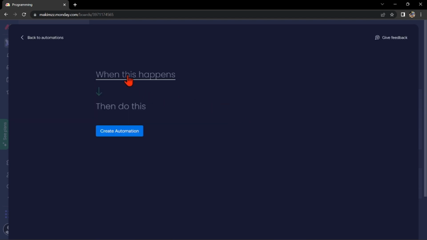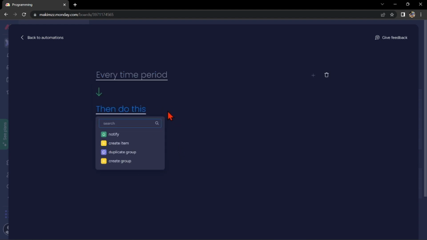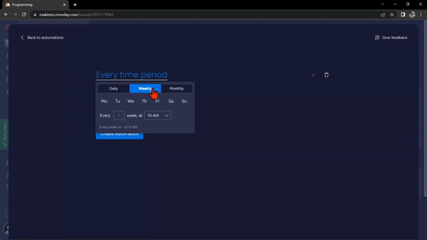Now, start by selecting this every time period trigger, and here, you can set the automation to daily, weekly, or monthly. For this example, I will choose weekly. Below, you can set if you want the recurring task to every 1, 2, 3, or more weeks. Also, you can set the time. For this example, I will set it every 2 weeks on Monday at 7 a.m.